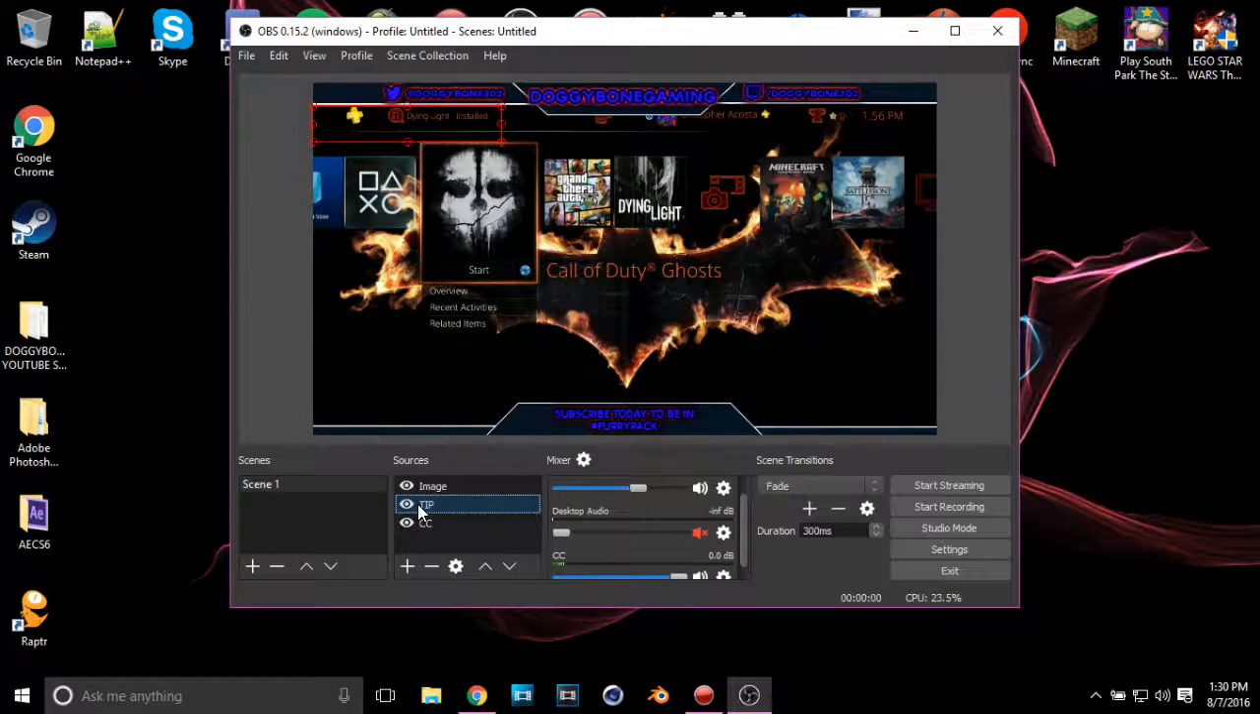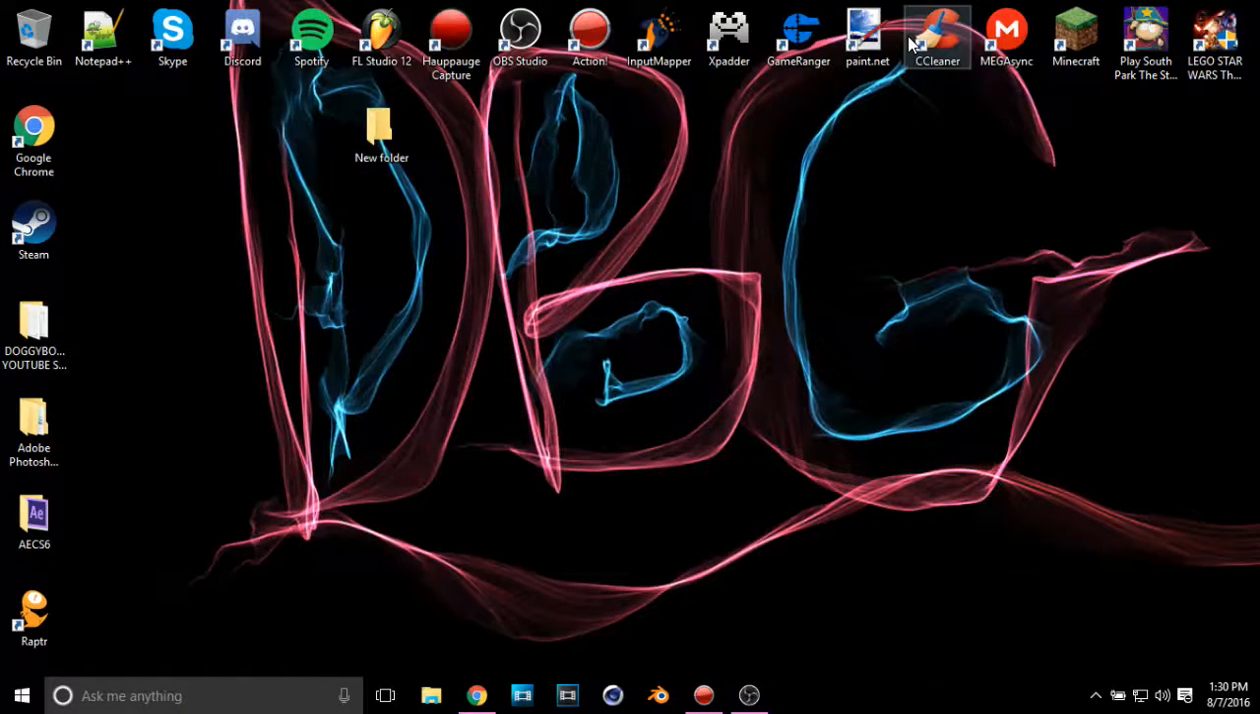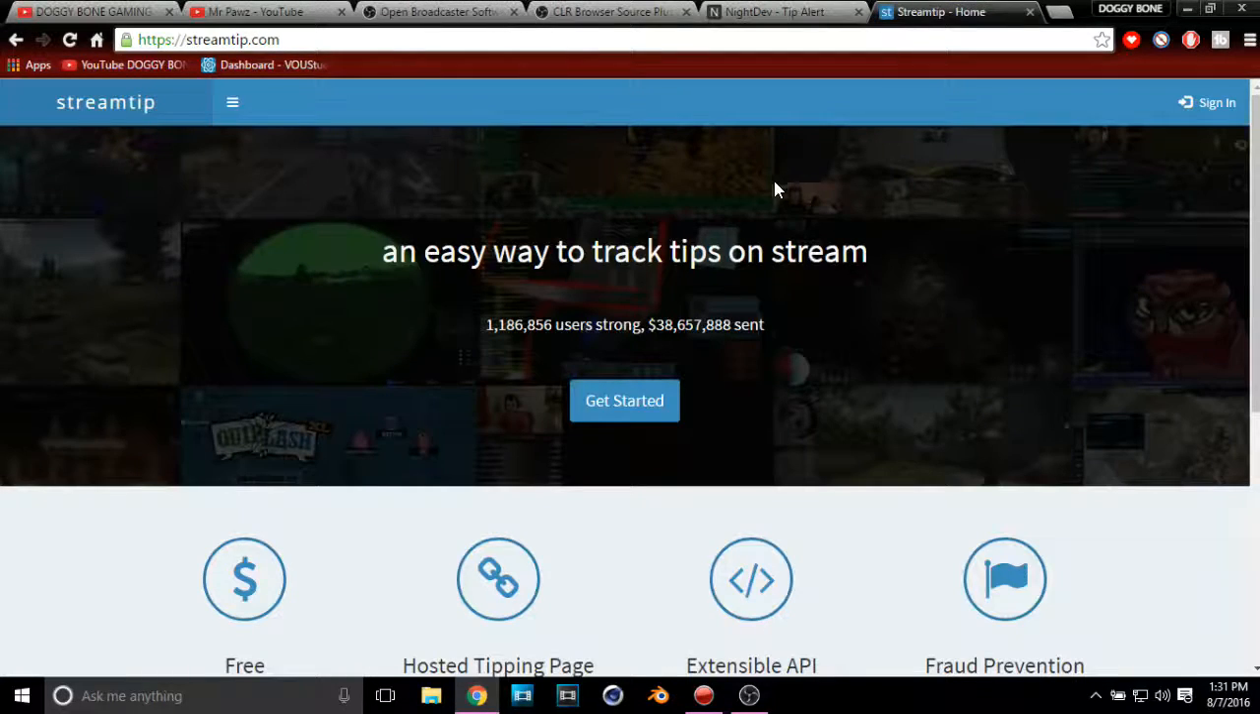Now how do you set this up? Well, simple. In order to set that up, you need to make a StreamTip account. After you make a StreamTip account, you're going to set it up exactly how it tells you. It's pretty easy. You just follow the instructions: put in your email and all that kind of stuff, and sign in with your YouTube channel. It's a really great trusted site, and it works really well.